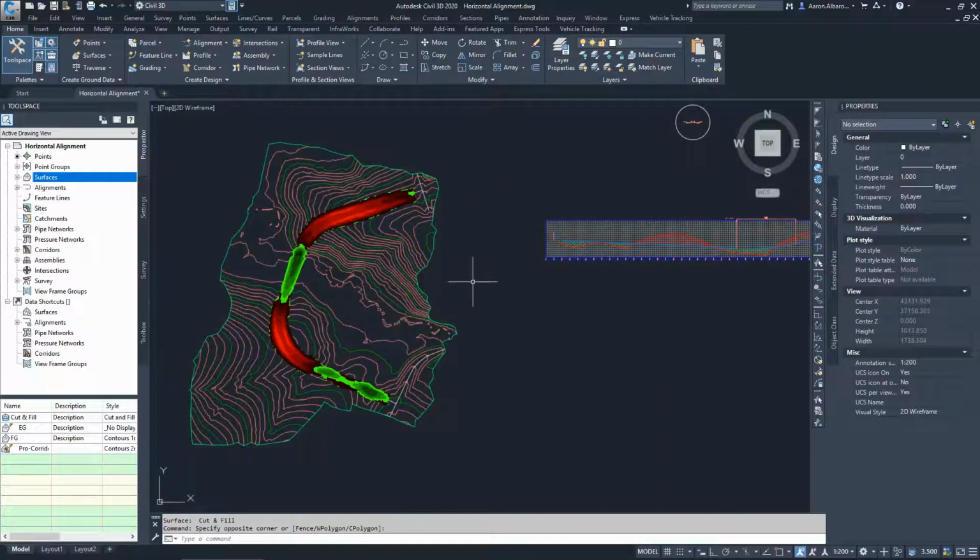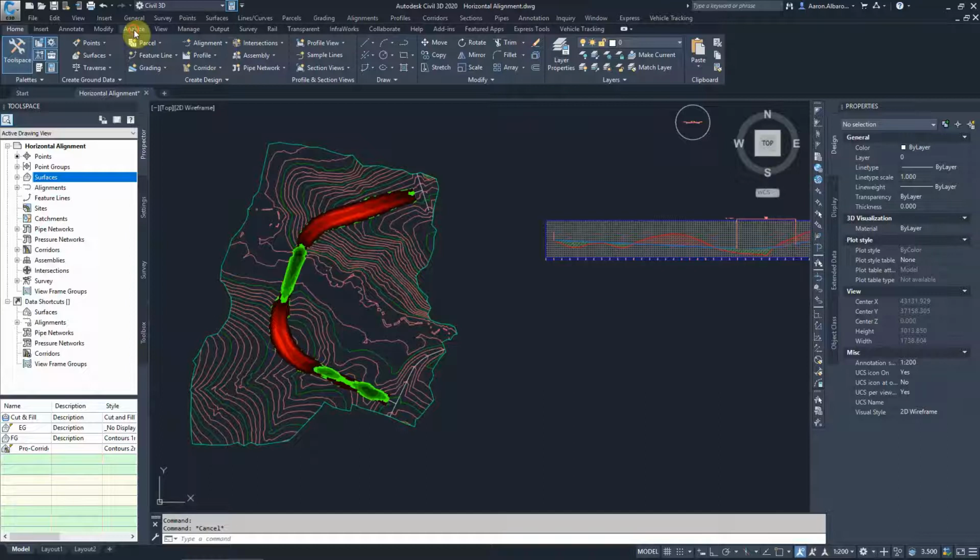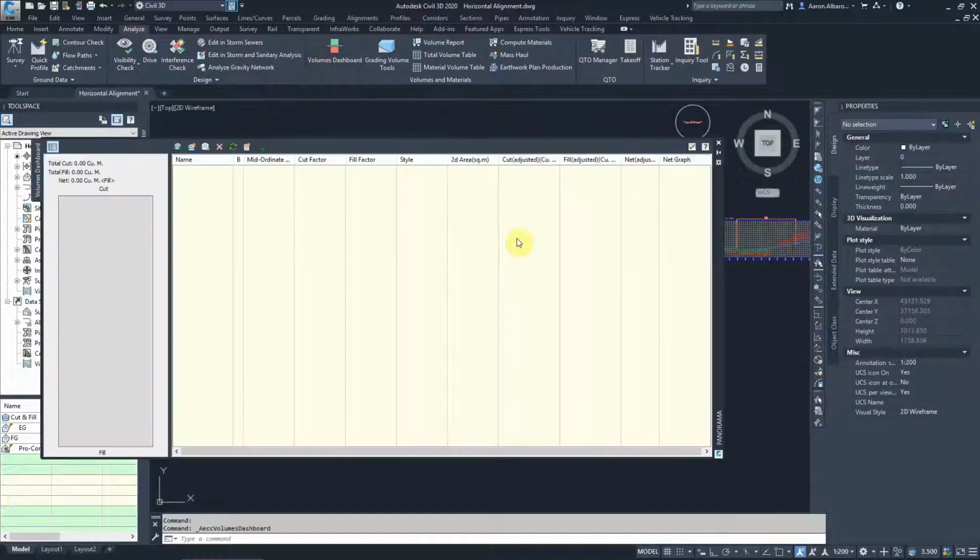Analyzing the surface yet doesn't give us any tool to make any changes or calculation for the amount of cut and fill. In order to do that, we have to add our surface to what we call the volume dashboard. One way to do it is by just clicking on the surface, and that will open the contextual ribbon for this surface. Part of it will be the volume dashboard, or you can go to analyze and volume dashboard.